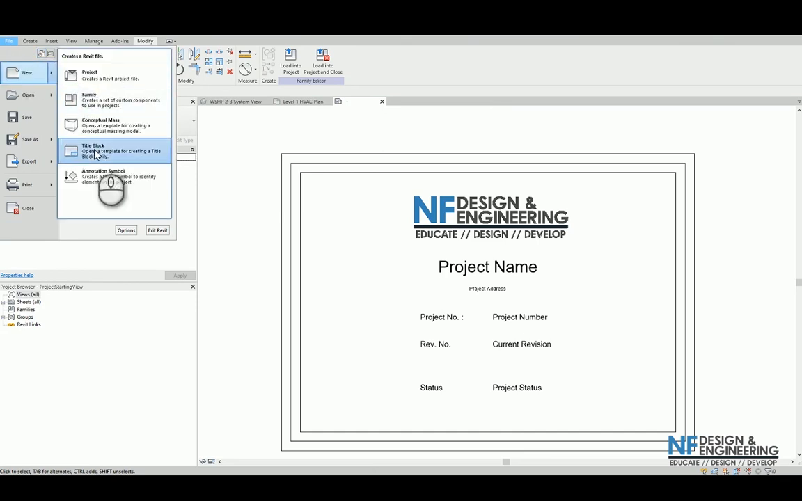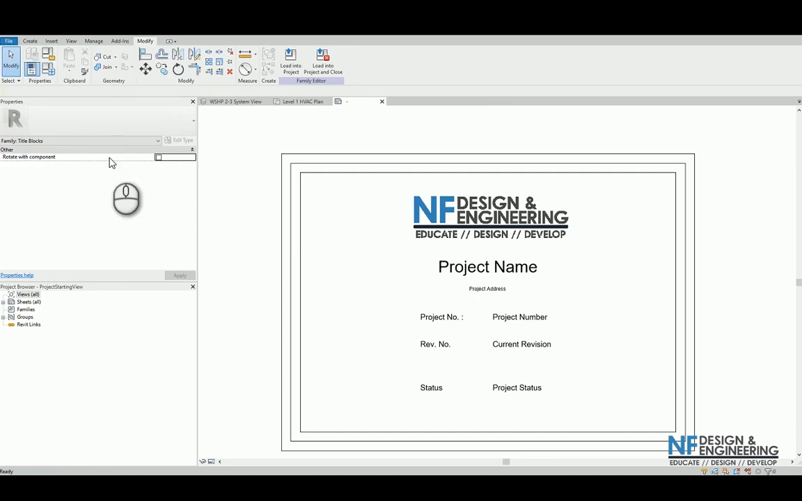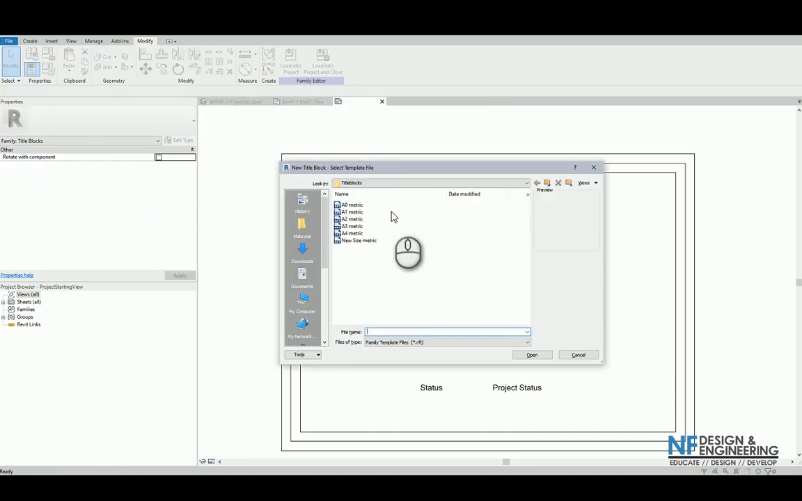Without wasting time, the first step is we go to File, New, Family, and choose Title Block. Then click, and it will redirect us directly to the title blocks folder. Then we can choose any size that you want. It doesn't matter because we can change it later. Open.